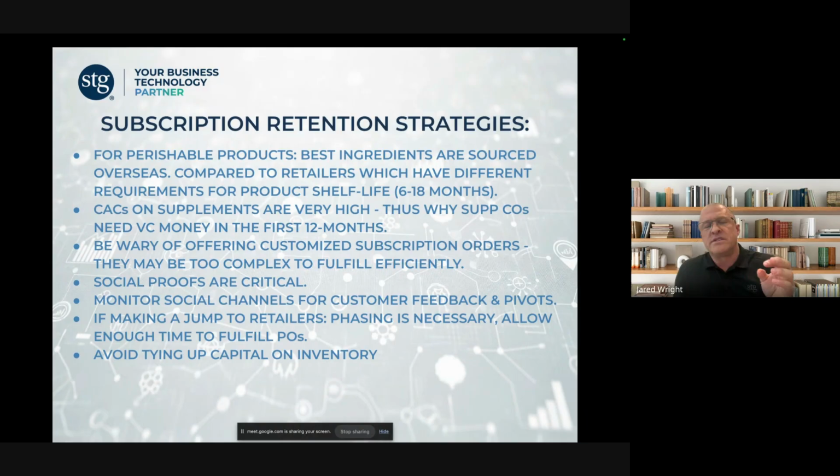Some of the brands were trying to make the jump from being just their own brand and doing subscription fulfillment on their own into jumping into the retail market, like getting into Whole Foods or something like that. And they needed to negotiate with those retailers to allow enough time to fulfill POs rather than tying up a bunch of capital on inventory. So that was insightful.